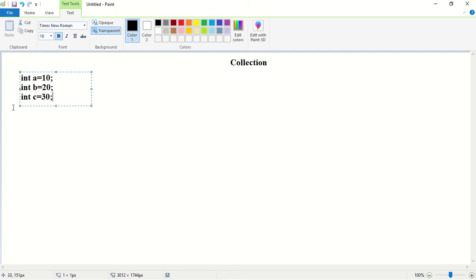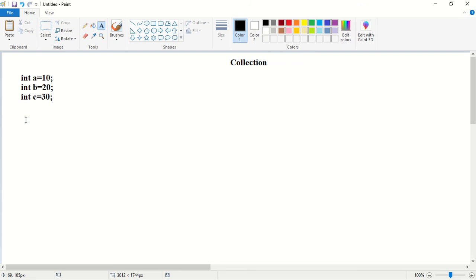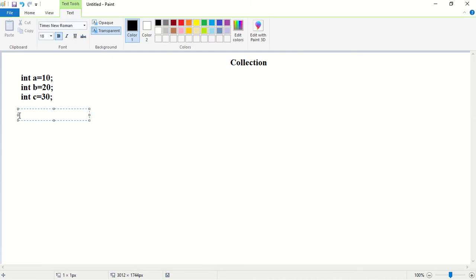Next, if I want to store 10,000 integer values, what should I do? I should create 10,000 integer variables. Is this recommended? This is not recommended. Why? Because it decreases the readability of the program. So creating 10,000 variables is not at all recommended. Then what is the solution for that? The solution is arrays.